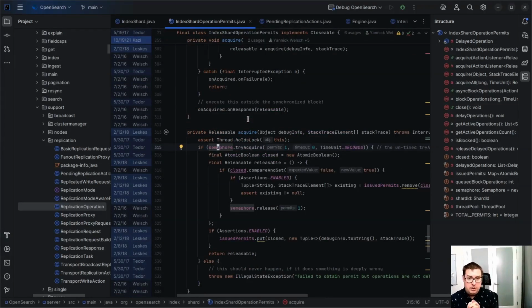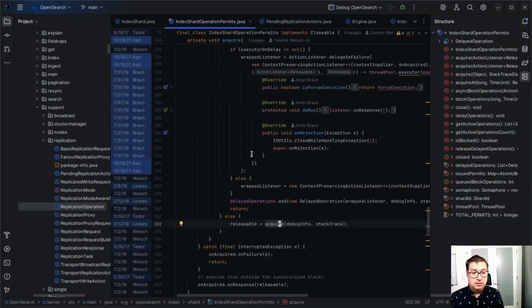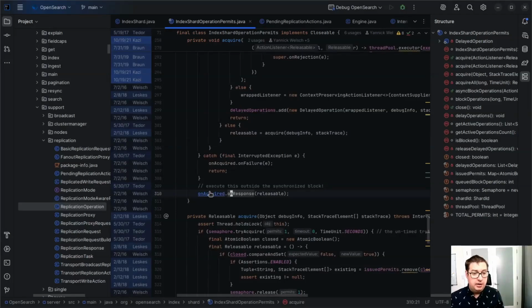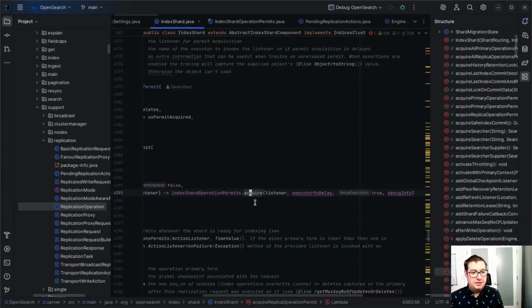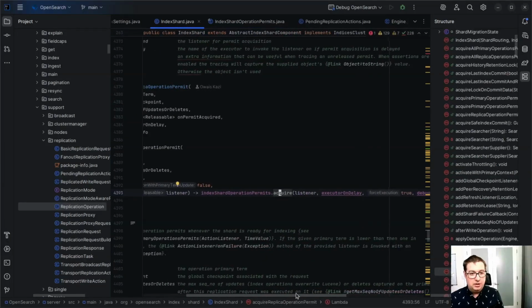That's interesting that, unless I'm mistaken, this is not limiting us to a single shard operation. Yeah, we did single thread it via that mutex to make sure that only one thread is bumping the primary term at a time, which makes sense. But that's interesting that we seem to allow kind of unlimited permits. So now we go back to the onAcquired, where we have to go, I think it was back to index shard?